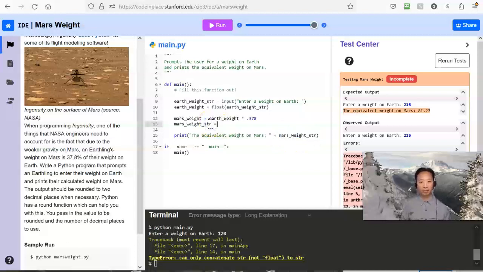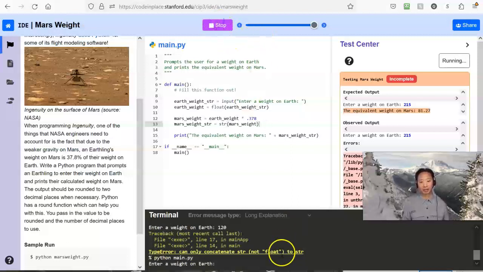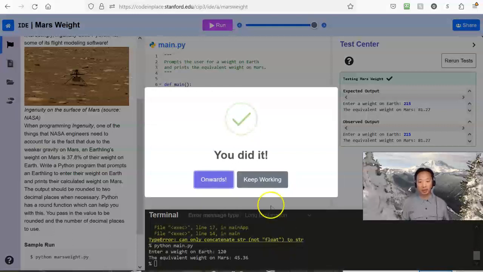What are we going to convert it to? Is it a float again? No, we don't want a float, right? We want a str of Mars weight. Now let's start writing that. 120. You did it! Good job.